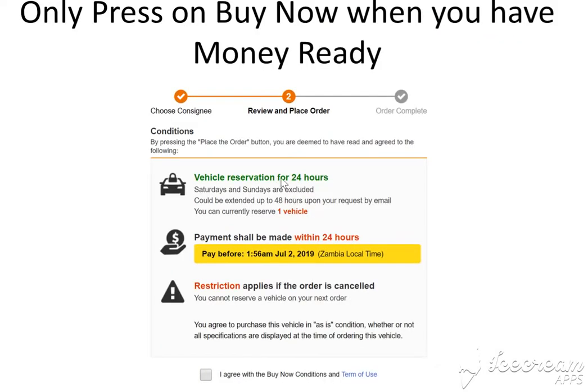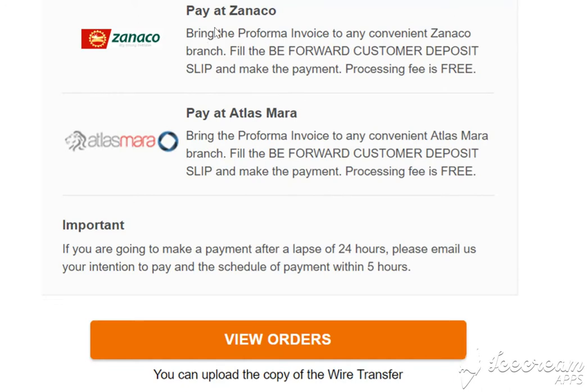So you say continue, and then you see they even tell you right here to pay before 1:56 a.m. July 2019, or your order will be cancelled. And then there are options. You can pay with Zanaco. So they even give you instructions. For example, if you're paying with Zanaco, you need to take the pro forma invoice to any convenient Zanaco branch, fill in the customer deposit slip and make the payment. As for processing fees, for Zanaco and Atlas Mara, you pay exactly that price. They won't charge you for the telegraphic transfers.